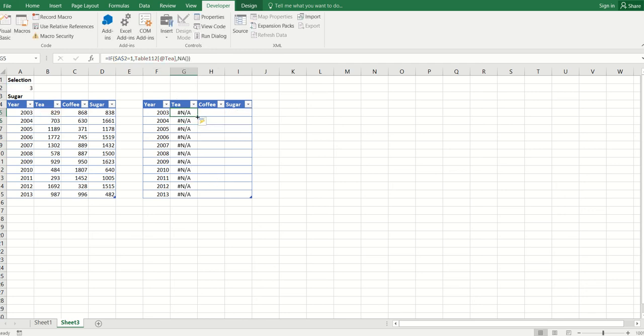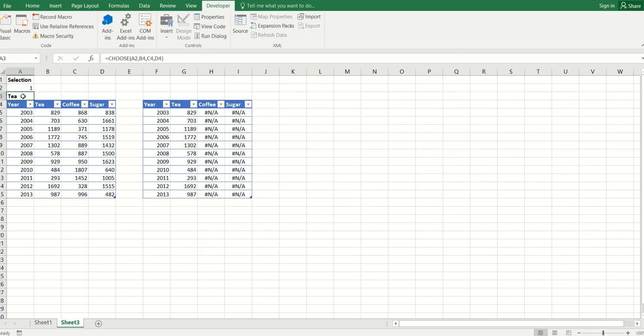I'm just going to drag it across because I want the same formulas to be there. Okay, let's just verify. So if A2 is 2, I want the values from the coffee column to be there. That's all good. If the value is 3, I want it from the sugar column, and it's all good. Let's just check it out. This is 1, this is 2, and this is 3, and you can see this is changing.